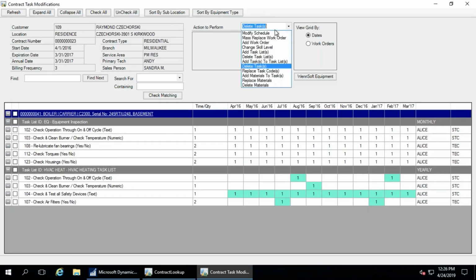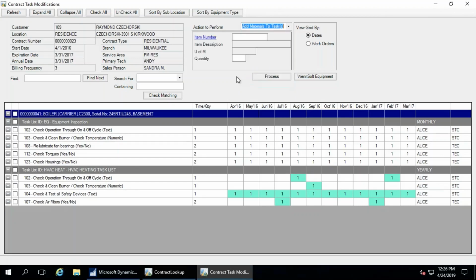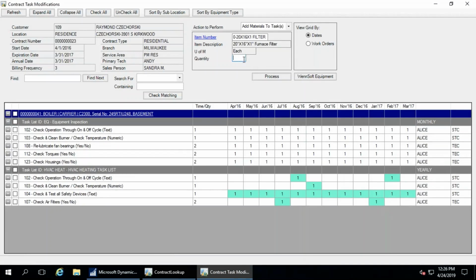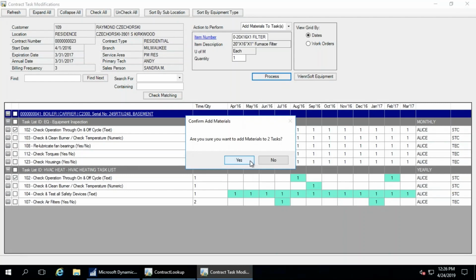The last one I'll show really quickly is to add materials to a task. So here I'm going to go ahead and grab an item number. Let's say we need to start using a filter for this task. Doesn't make a lot of sense, but it's just an example. And right here, everything that's got a 102 tasks, I'm going to mark those. Go ahead and click process.